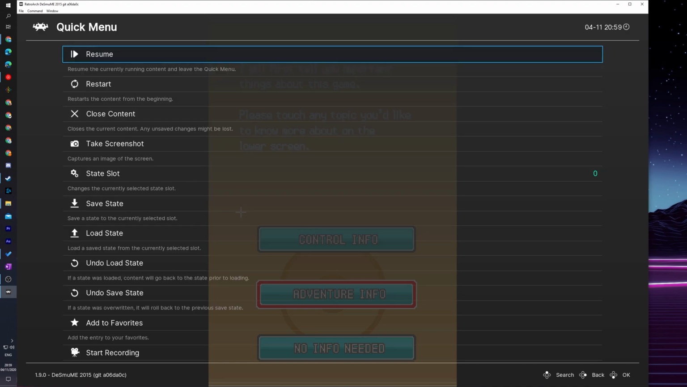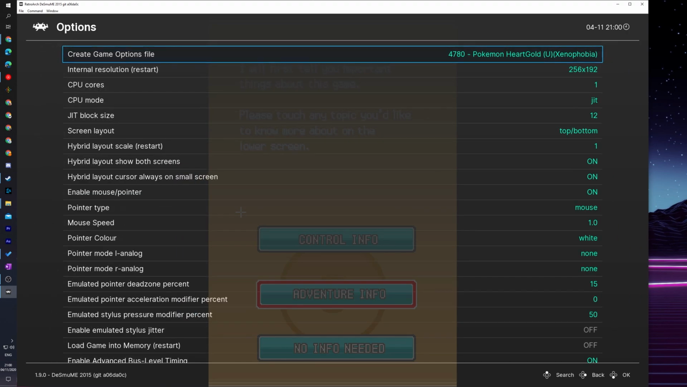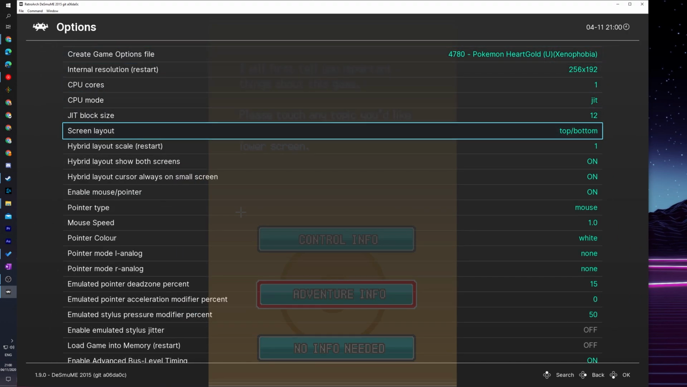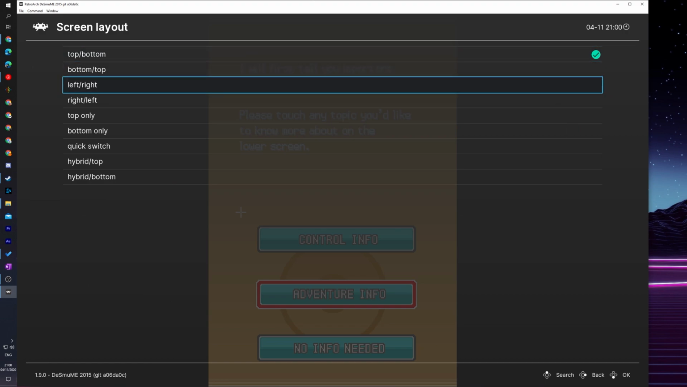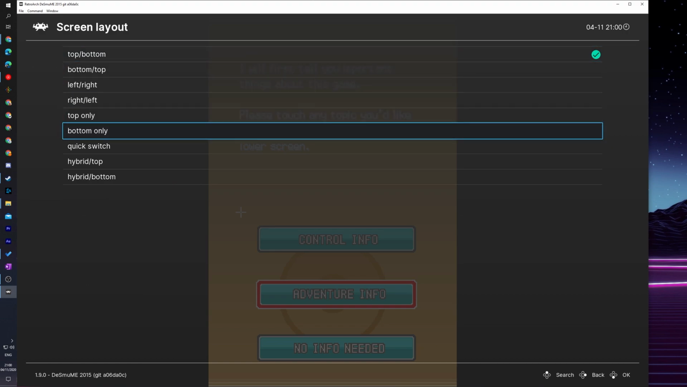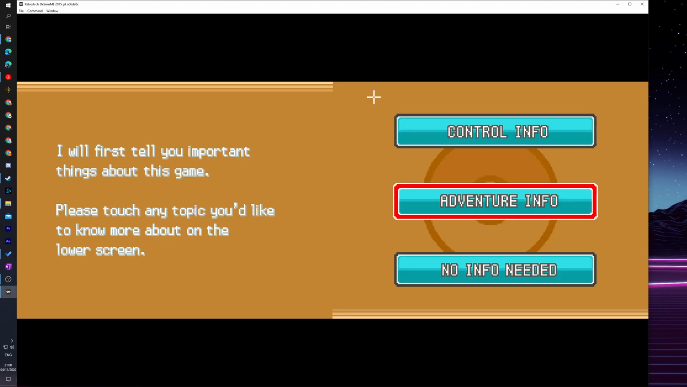Now, if you would like to change the layout and orientation of your screen setup, in my case, it's on top bottom, we can come back to our quick menu again, scroll down here until we see options, and we're going to be looking for the screen layout options right here. We can select this, choose top bottom, bottom top, left right, right left, or you can even choose top or bottom only. So depending on what you're looking for here, you can feel free to experiment. In this case, I'm going to be choosing left right. However, you can feel free to experiment and use whatever you would like.